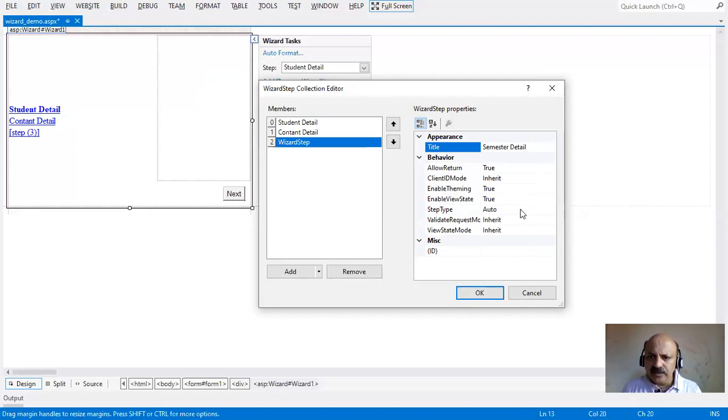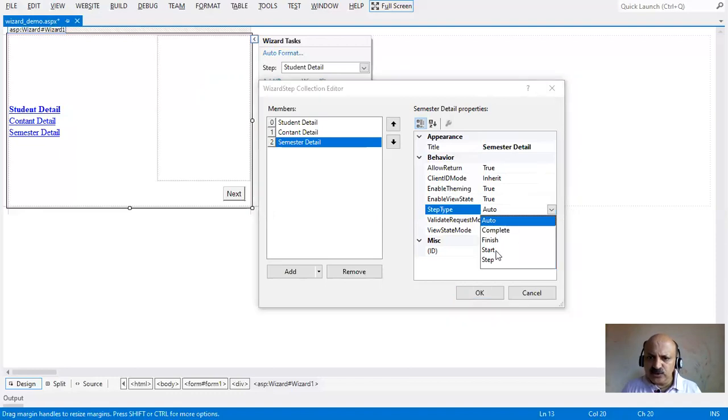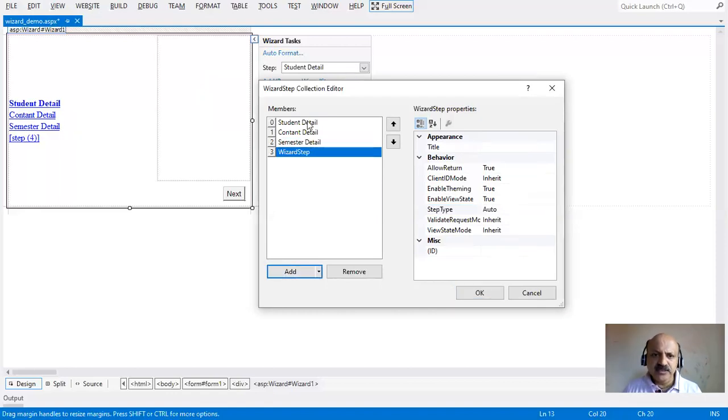Semester detail, and that step style is also Step. So next and previous buttons both appear. Okay, the next index starts here at 0. So there is an active view index property. Okay, we can see it later.